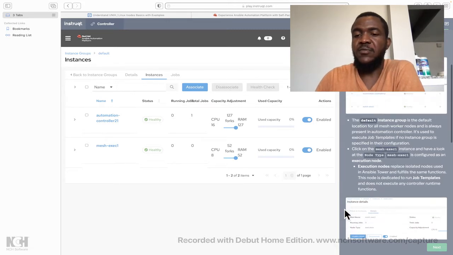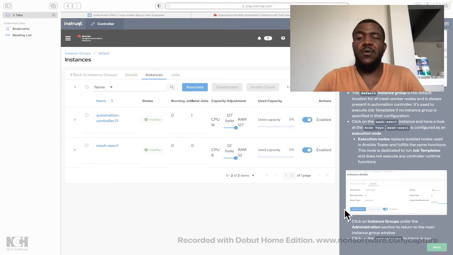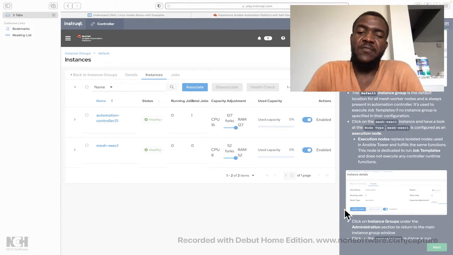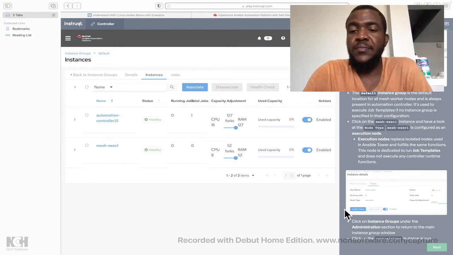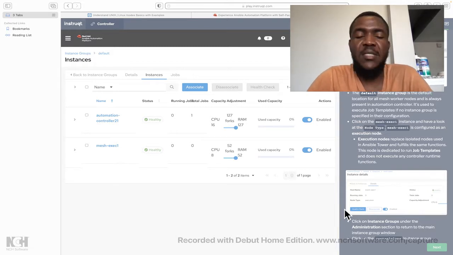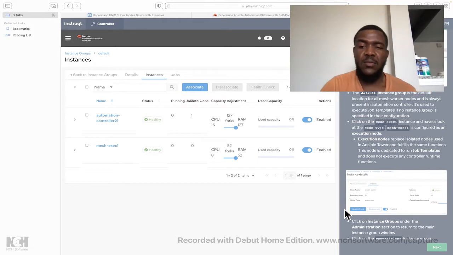What is the default instance group? The default instance group is the default location for all mesh worker nodes and is always present in automation controller. It is used to execute job templates if no instance group is specified in the configuration. So I need to click on the mesh exec1 instance and have a look at the node type. mesh exec1 is configured as an execution node.